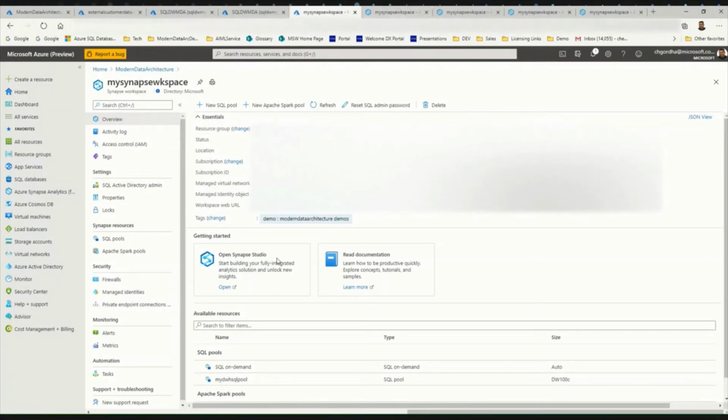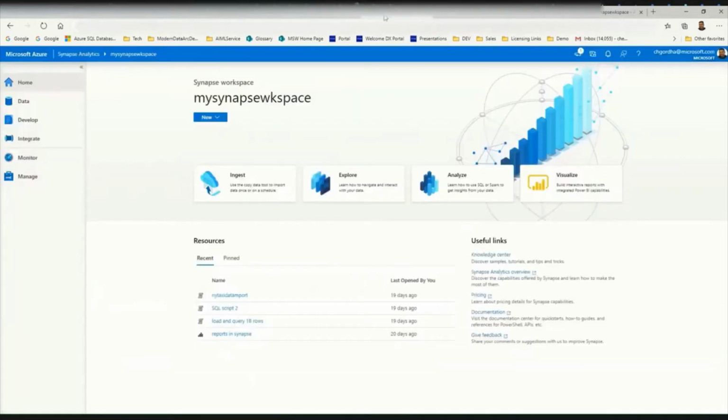Now, to go into the Synapse environment or the Studio environment, you would click on this open link here, which will then open the Synapse environment. Now, on the landing page of the Synapse environment, we're on the home. These are all called hubs. Your hubs are basically areas where you would want to go and do some work.